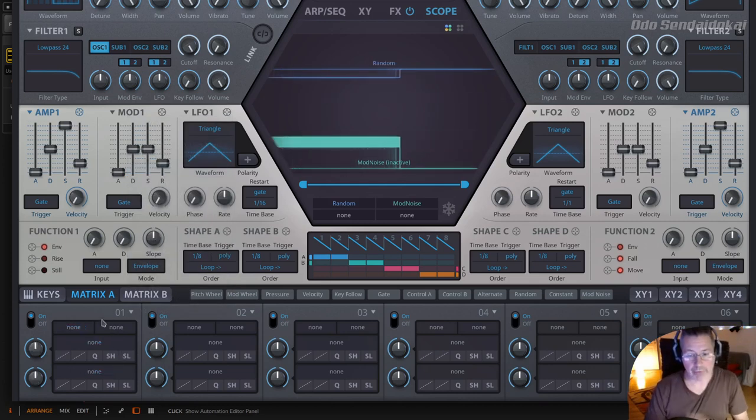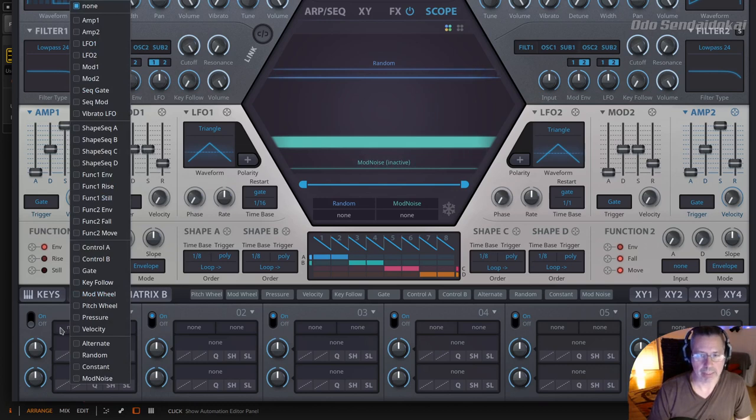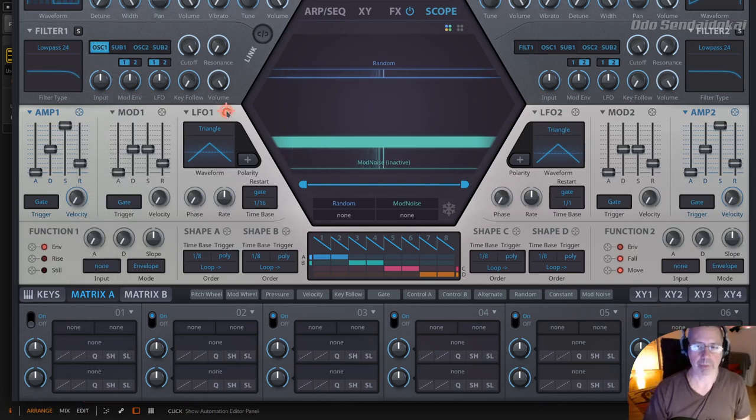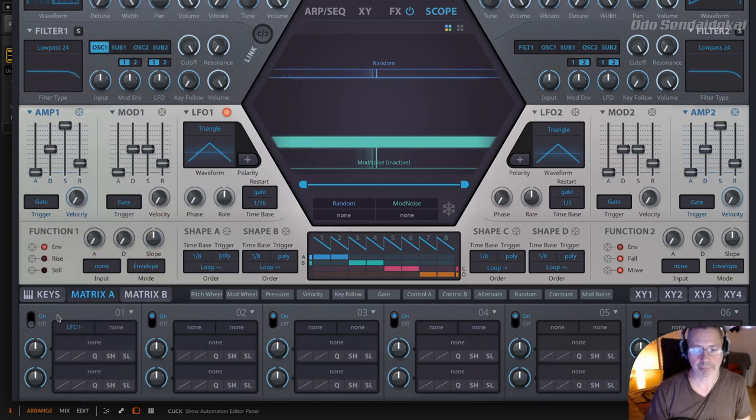So every unit, as I said, you can switch on and off. So you can switch on and off all the modulations. Every unit has two sources and two targets. If you left click on here, you can choose a source, what is modulating something. Or, for example, the LFO, you just take it and put it on here. And that's the same as choosing it from this list.